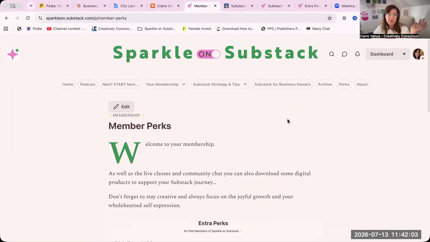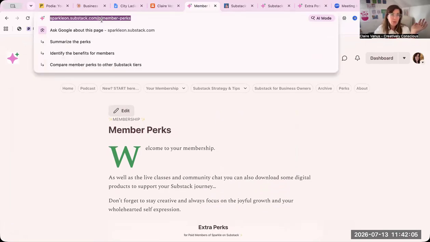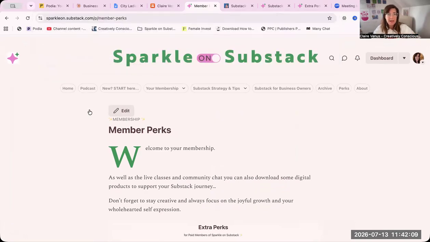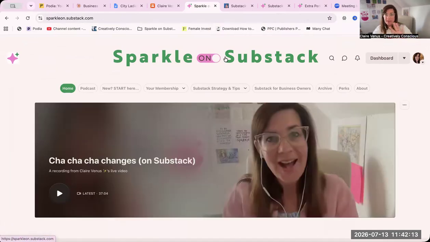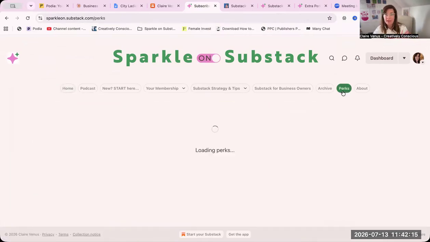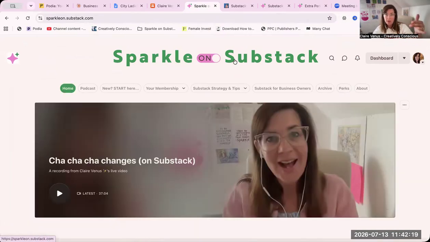And then it's going to give us that URL. So it's called Member Perks, which is what I wanted. That's great. And so now that is live inside of my Substack. But again, we don't see this anywhere yet. I have to add this. So there's the perks as they stand. Here is Sparkle on Substack. That page is just in the background.